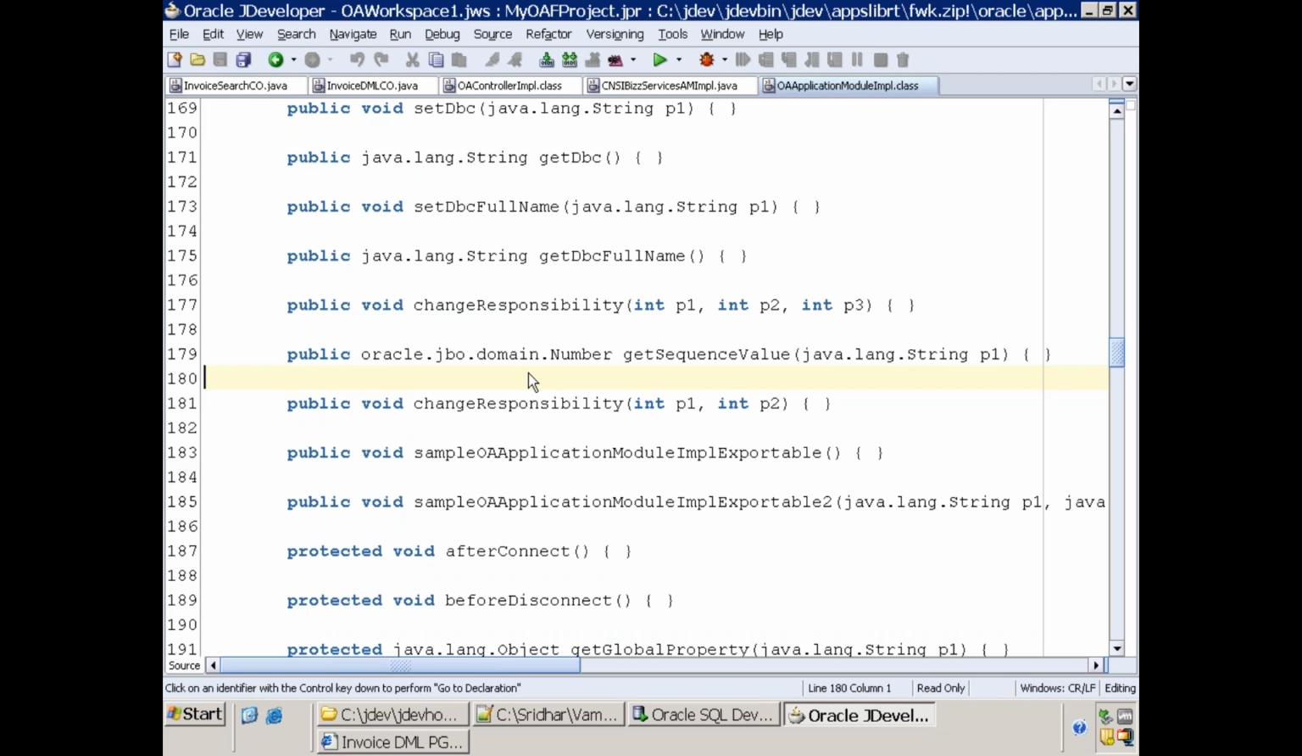So this JBO domain number is specifically used in our OA framework as well as the ADF framework. This is not used in normal Java programming. Let us say if you're working on JSP or servlets, you'll not even observe this particular JBO domain number. This JBO is specially for our OAF or ADF. Maybe Oracle would have written its own set of libraries for the number functionality.